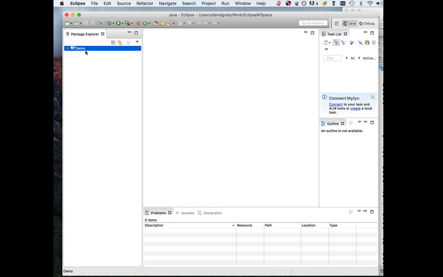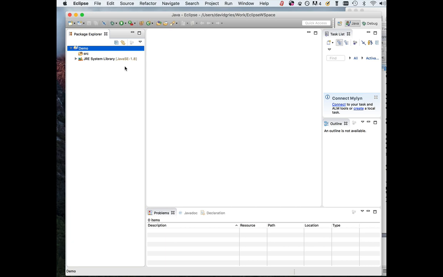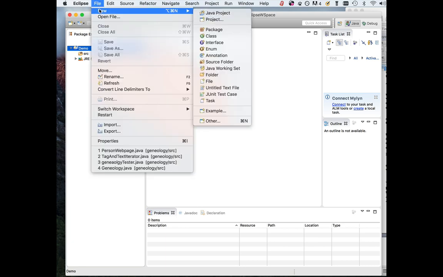You see the project in the Explorer pane. Click the right arrow to the left of the name, and you can see that that project contains a directory, src for source, and a library. Now let's add a class to the project. With the project selected, we choose menu item File, New, Class.